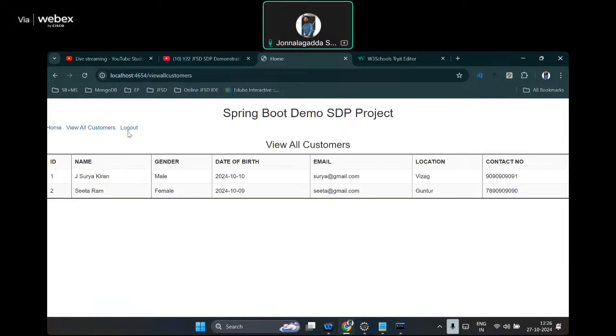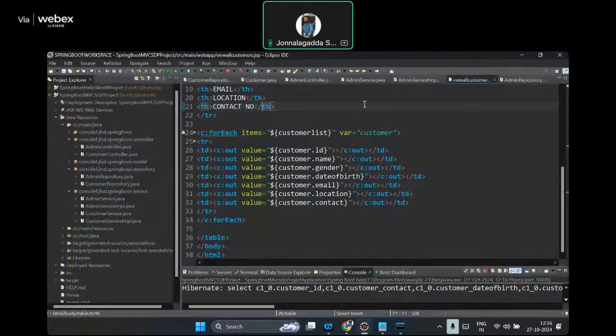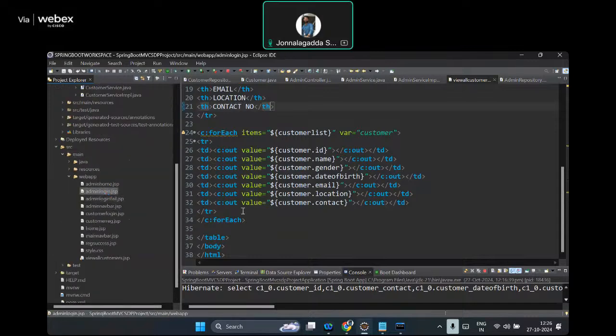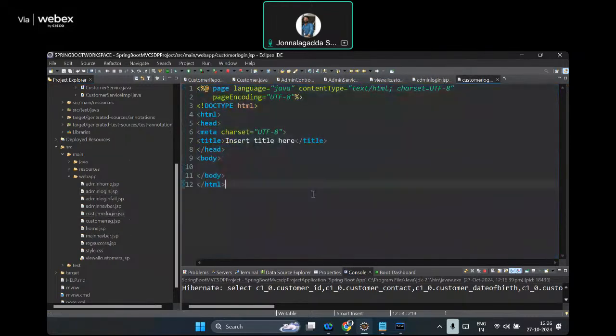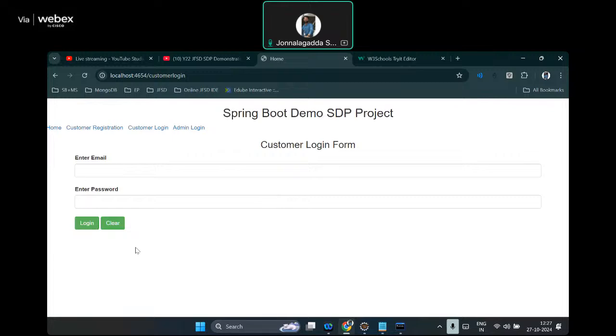Home, all customers, logout. So let's implement customer login also. Whatever code we have in the admin login, let's keep into customer login. Let's put a heading as customer login here. It is check customer login. And it is email and password, not username and password. It is C email, C password. Everything is perfect. Right. Login.